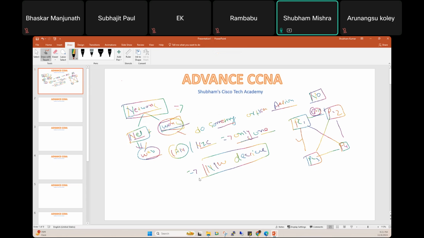For example, I told you how many PCs you have? 4 PCs. Now I am using one networking device that is called switch. I take one switch and I connect all the 4 PCs with the help of the switch. Like this. See, all the 4 PCs are connected with the switch, and it forms a network.